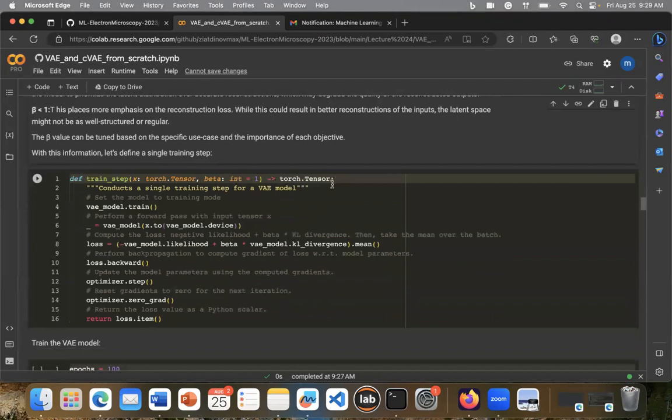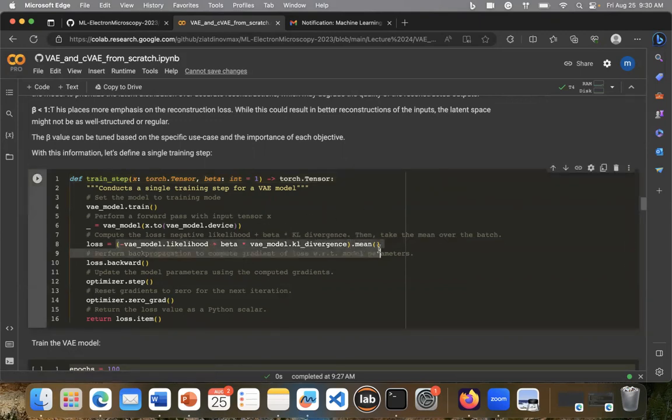A simple helper function for a training step. So we set the model to training mode, and then we perform a forward pass with the input tensor X, right? X is a batch of our flattened images. And next we compute the loss, which again is negative log likelihood plus beta times KL divergence. The only additional operation here is that because we pass a batch, in this case of 100 samples, we take a mean over that batch, because the loss should be a scalar, so we average losses for individual samples within that batch.